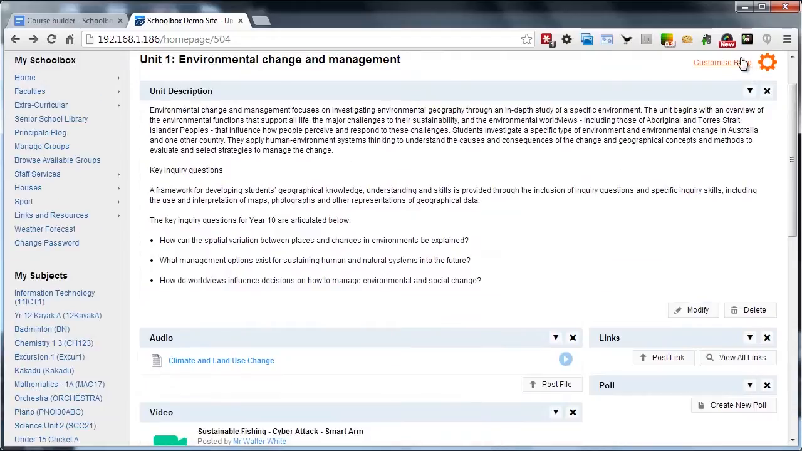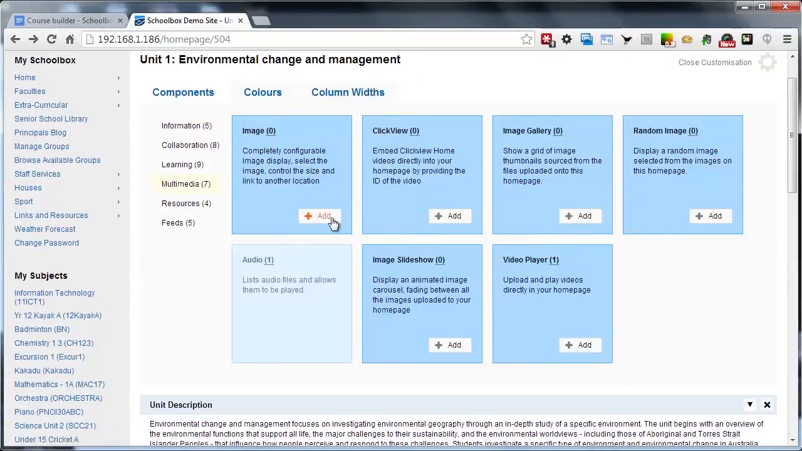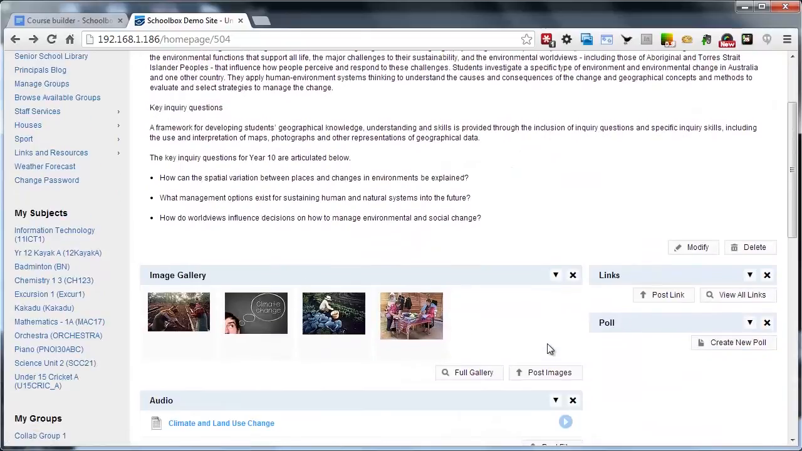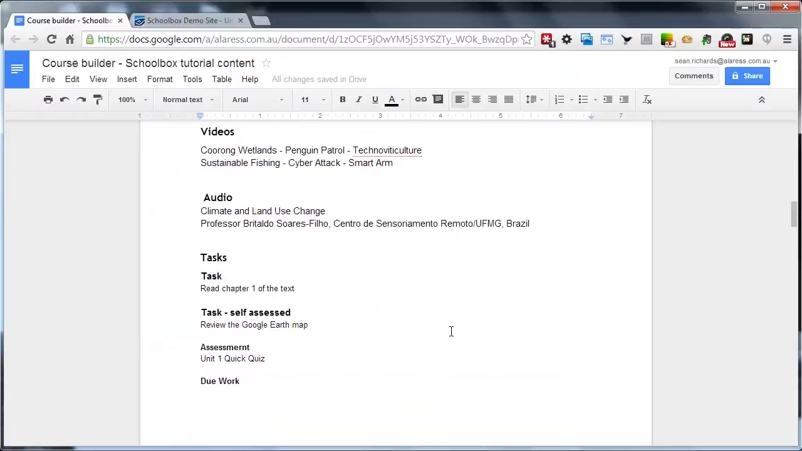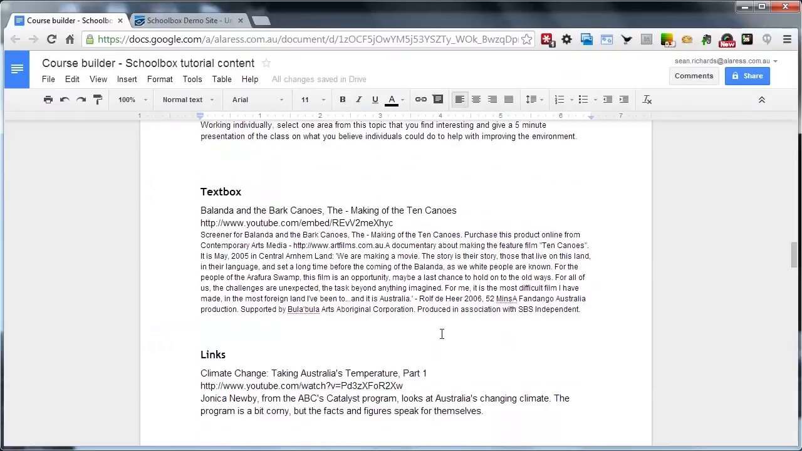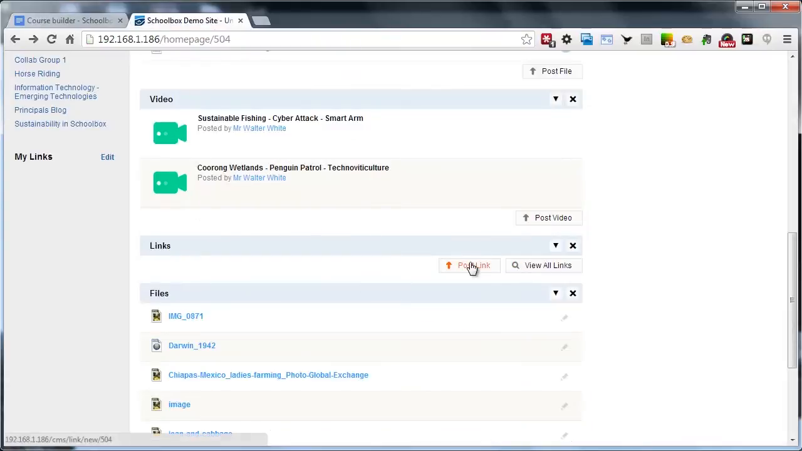Okay, so at this point, now that I've uploaded some images, I might want to put an image gallery on the page to display them. And while those are continuing, I'll just see if I've got any links. Yep, I've got some links here. So I might post a link.